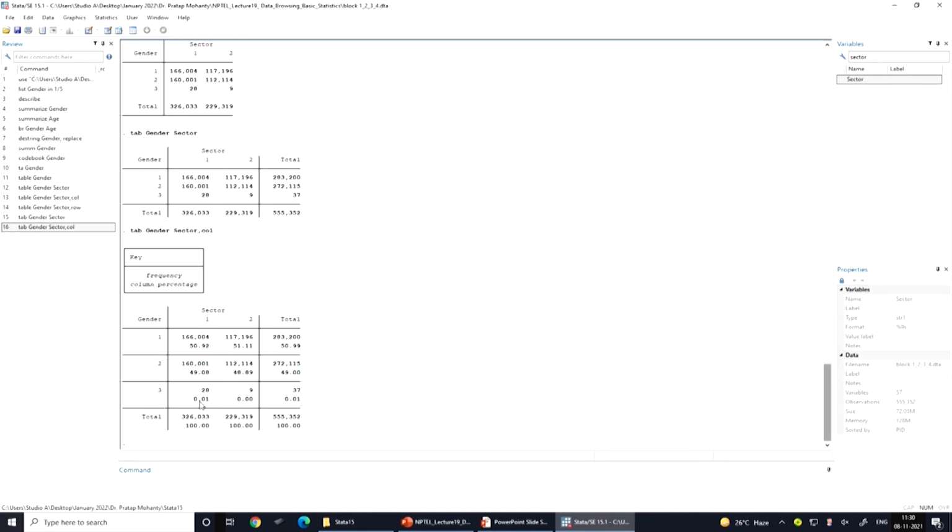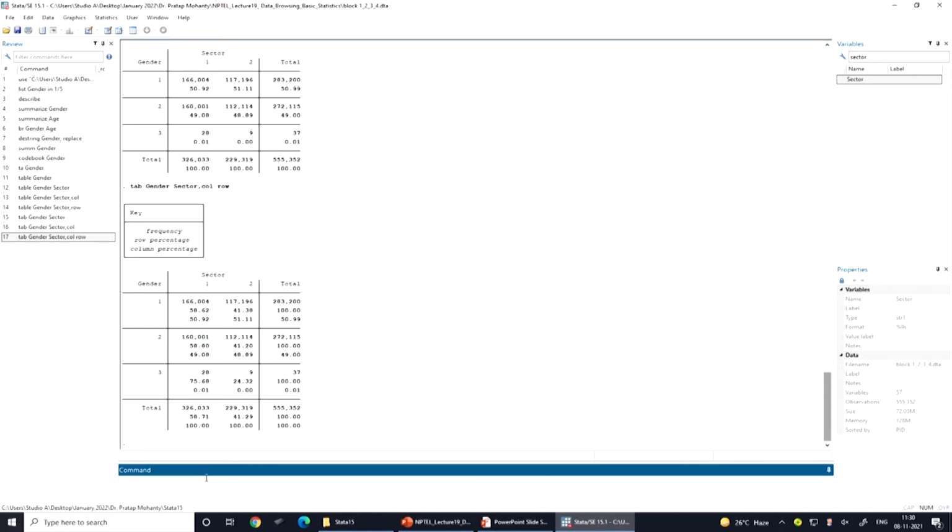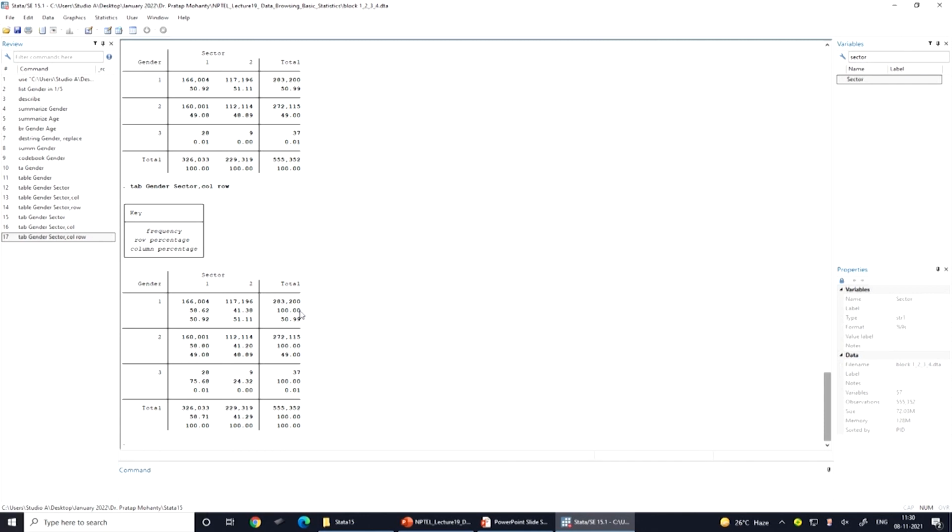Now if we add both column and row, it will give us both results, column as well as row, and the absolute frequencies as well. So the row and column wise totals are both displayed. Here is by column, here it is by row. Okay, this 100, this is by row percentage.